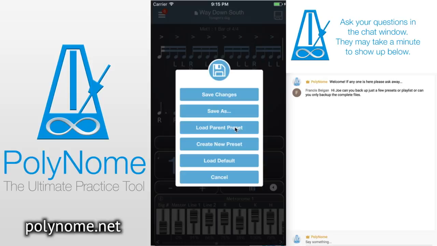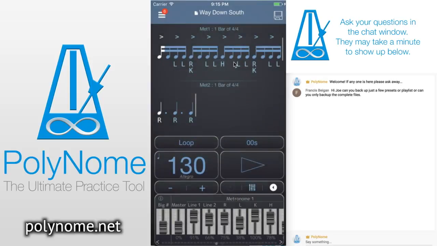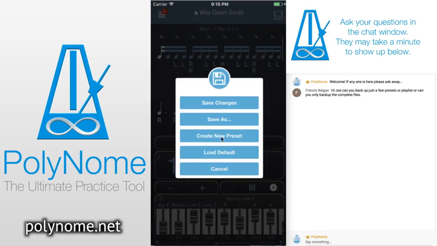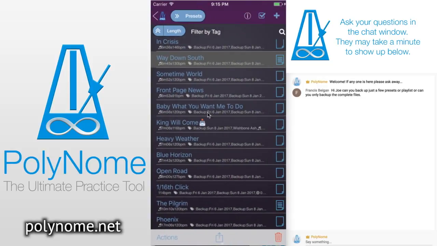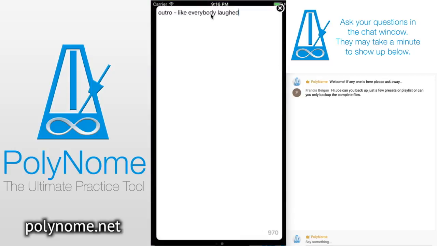So if I tap this, see where it says tonight's gig up here, that's going to disappear. And now we have got the version of the preset from the preset library. And if I tap the disk icon, we no longer have the load parent preset because that's what we're viewing. So then I can show this in the preset library. Like I showed you earlier, if you tap on it, you can click show preset and that jumps to the version that's loaded. And you can see we've got the notes. So I'll tap on there, outro like everybody laughed.